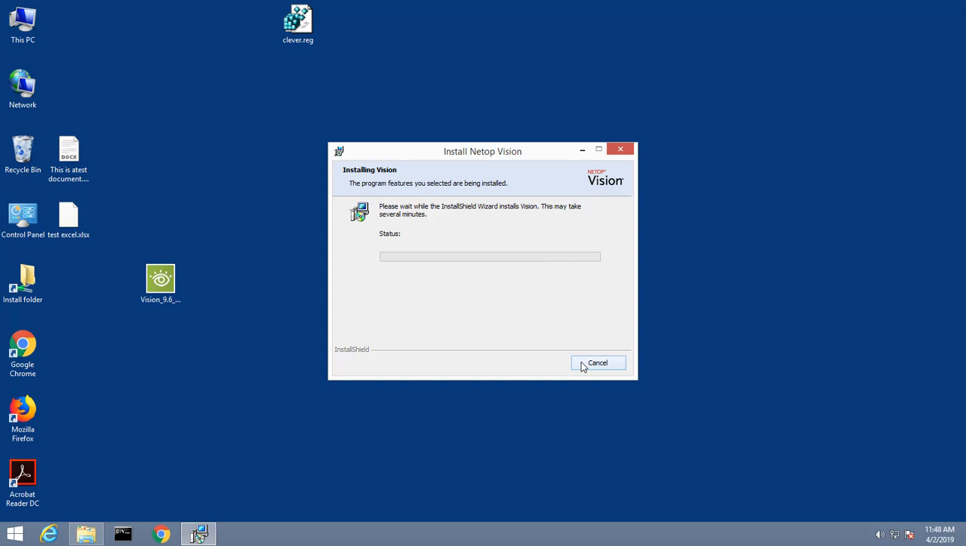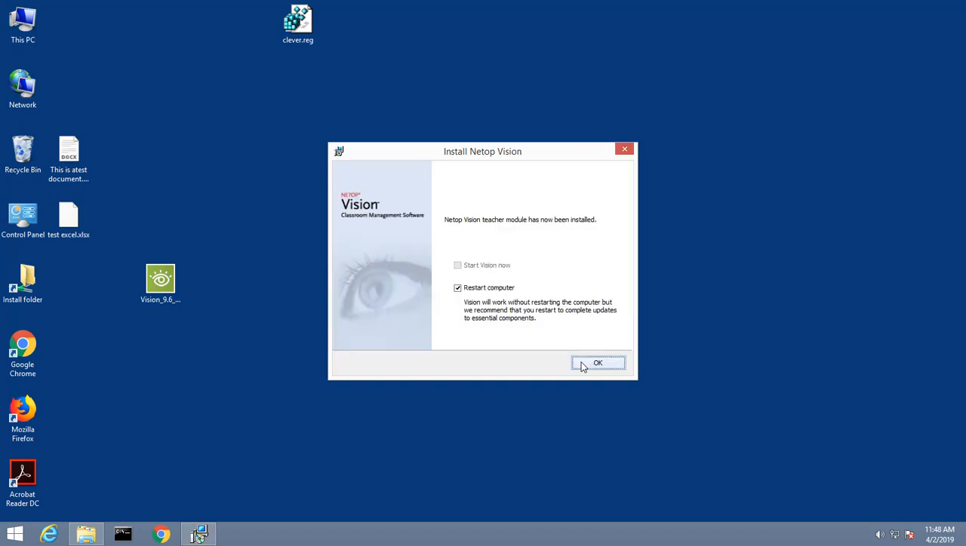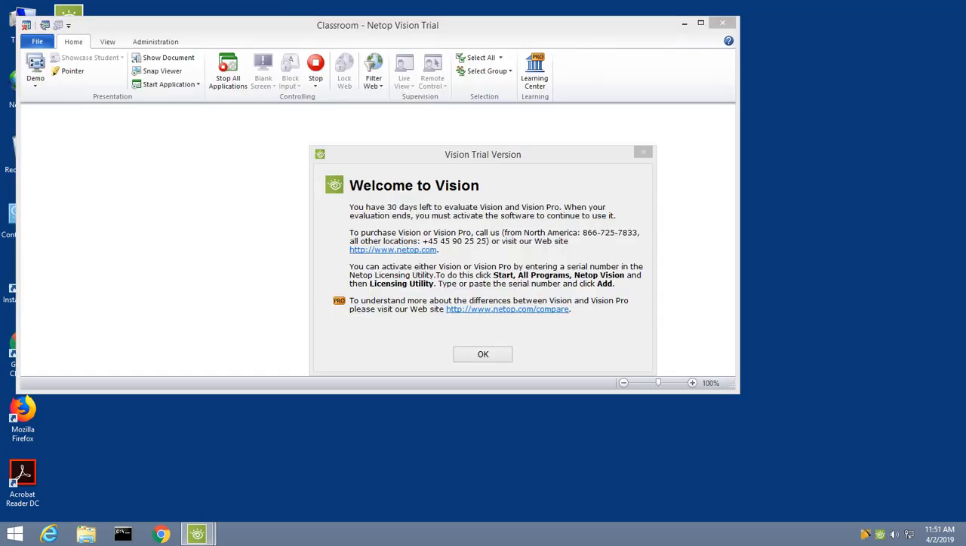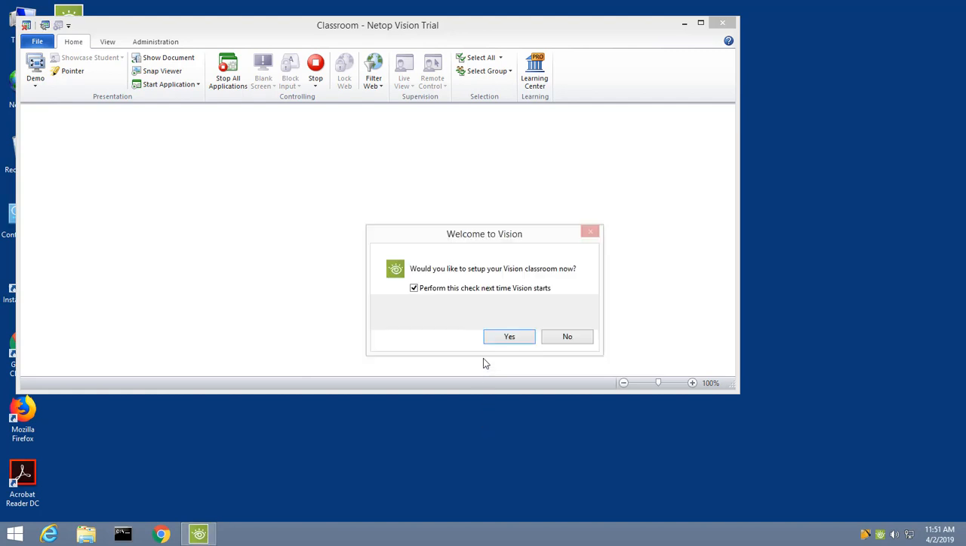So at this point, you're going to have to restart the machine for Vision to function correctly. We do not advise unchecking the option. This is the screen that you see when you very first launch Vision. In the situation where you're not licensed, you're going to get this demo screen. Then once you clear that, it's going to immediately ask you if you'd like to set up your classrooms. We're going to go ahead and do that.